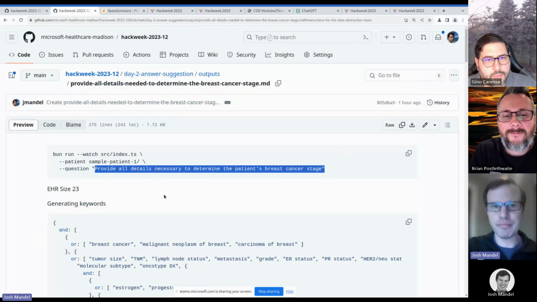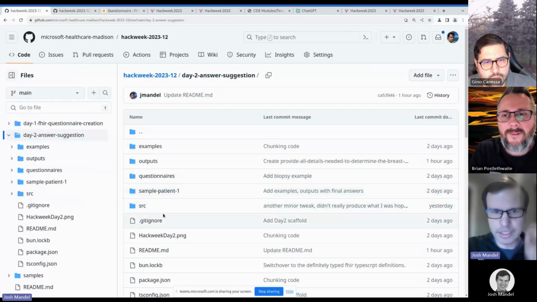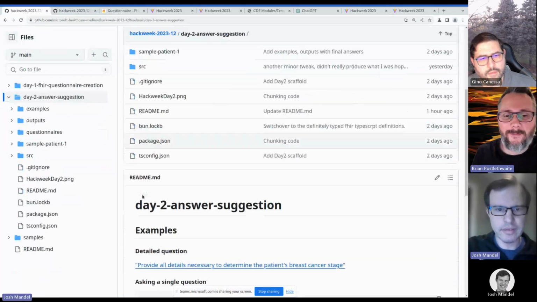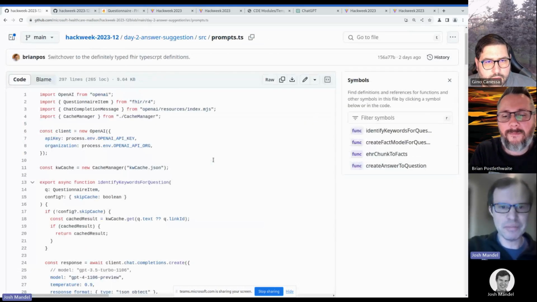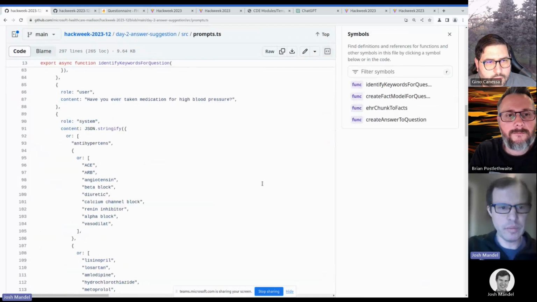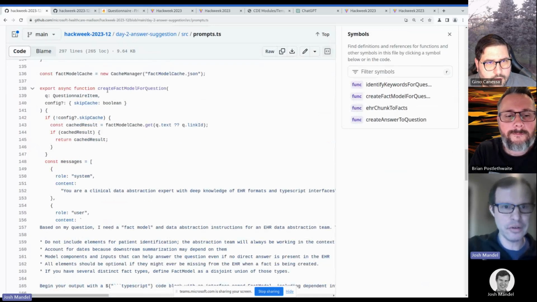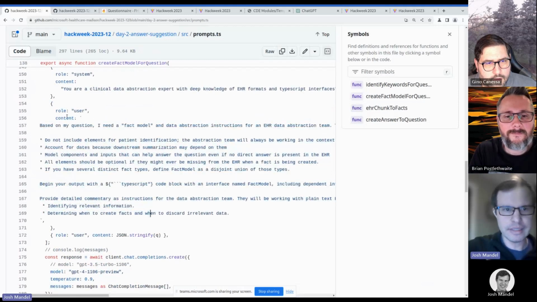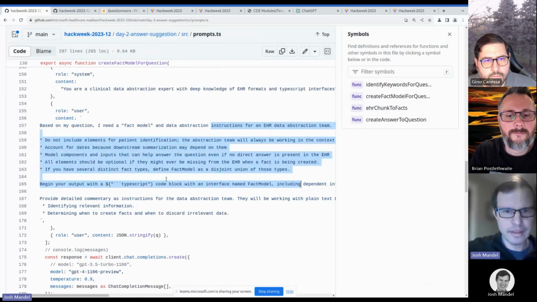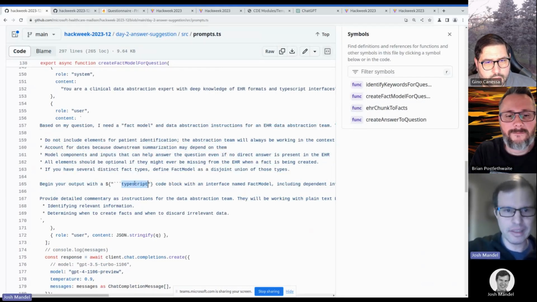I asked. And there's a more detailed prompt. I won't go through it in excruciating detail, but I'll just sort of show where it lives in case folks are curious. It's in the source folder, and then there's a file called prompts. And the one we're talking about here is what I call the data abstraction, or here it is, create fact model for question. So the input is just that text question. And here's the prompt that we gave the model. Basically says, based on my question, I need a fact model. Here's some guidance for how to create it. Please give me a TypeScript code block and also provide instructions to the abstraction team.